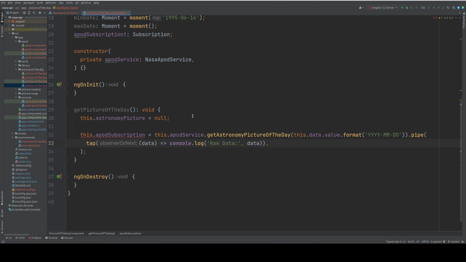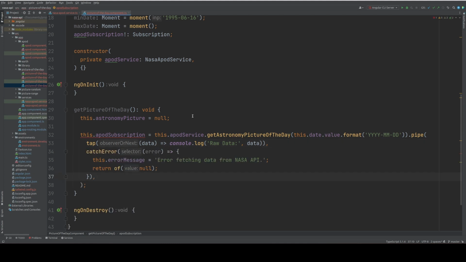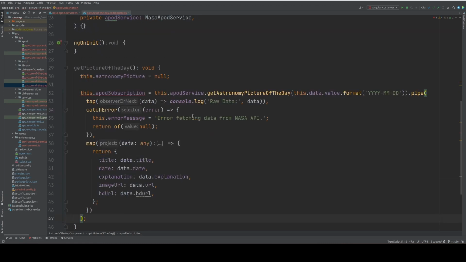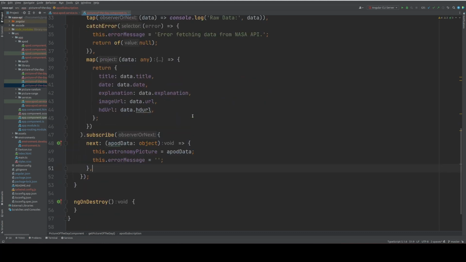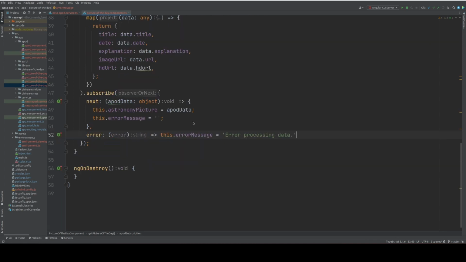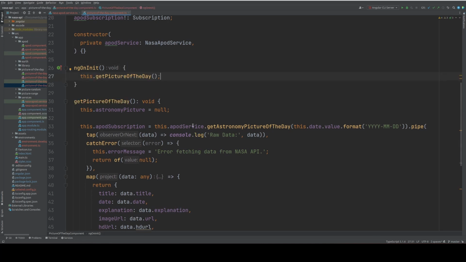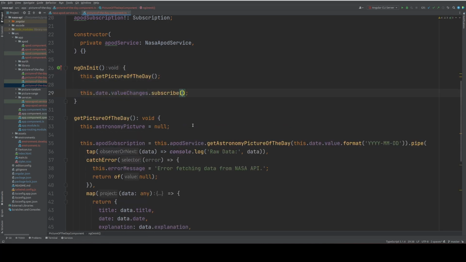Then we use the catch error operator to handle errors from the HTTP call and reset our error property if it happens. Finally, we use the map operator to retrieve only necessary data from everything we receive. By calling the subscribe method, we provide 2 callbacks. Next, where we get the astronomy picture and reset the error, and error, where we again update the error property from the component.